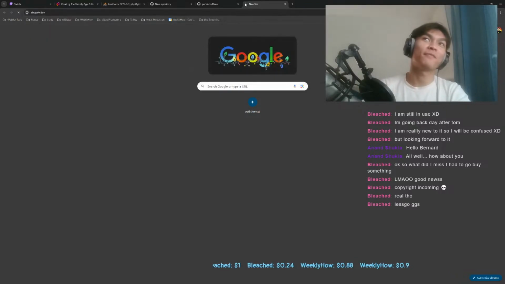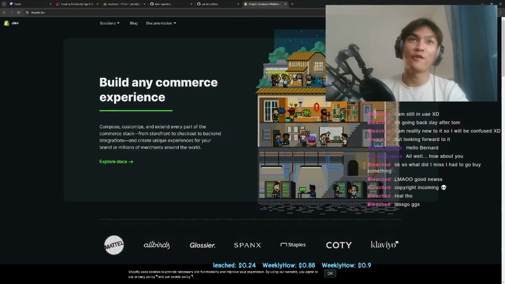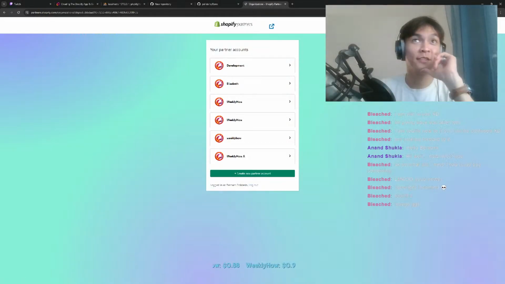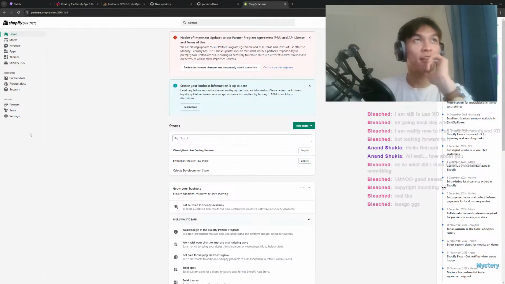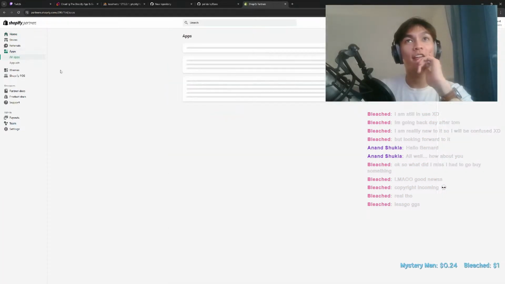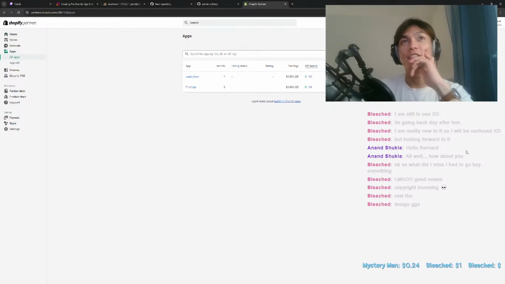Shopify.dev. And click sign up. If you don't have an account yet, click sign up. But if you do have an account, log in. Select your partner account. Let's do the development. And then here, we're going to select the apps. And we're going to create a new app by clicking the create app button.